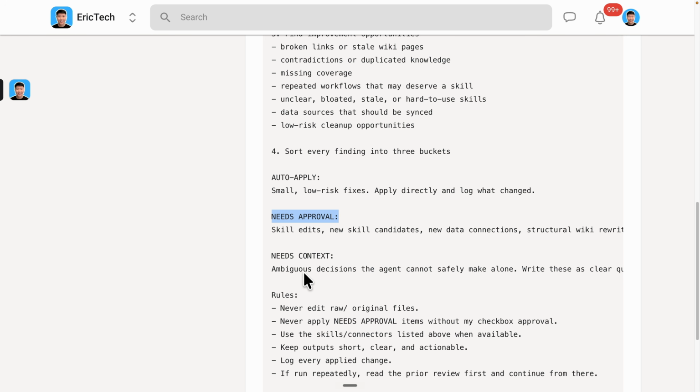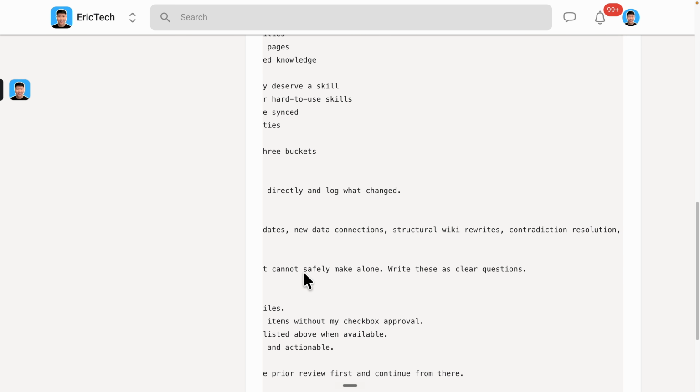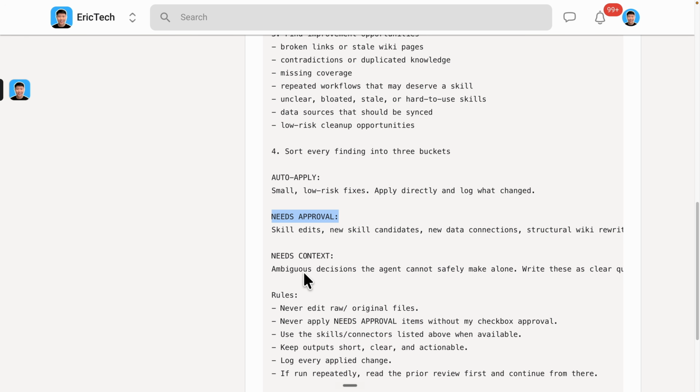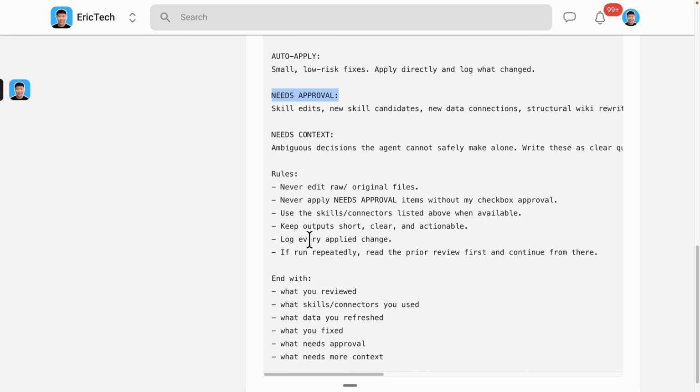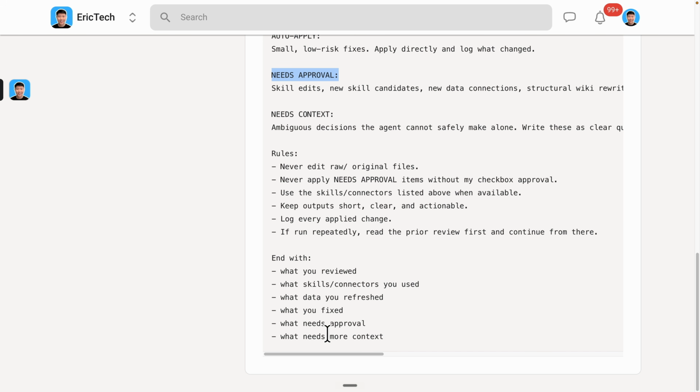And something that needs context here is ambiguous decisions the agent cannot safely make alone. Then we definitely want to prompt it or trigger a user question here to clarify that. And finally, you can see that there are some additional rules. And here it ends with my review, skills that I use, and also data for refresh.